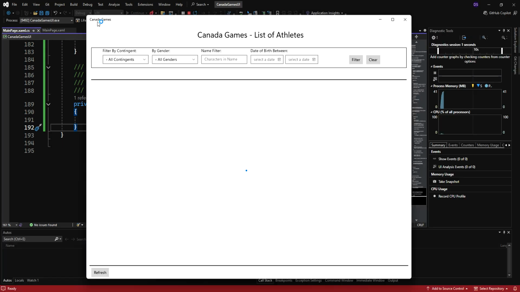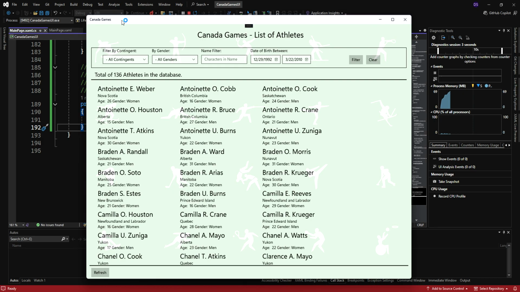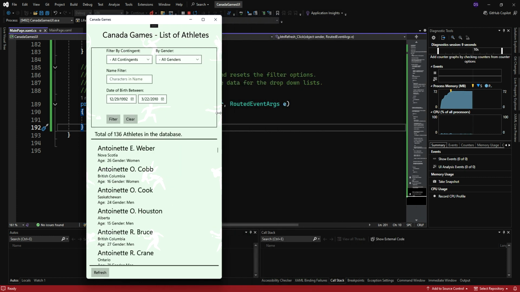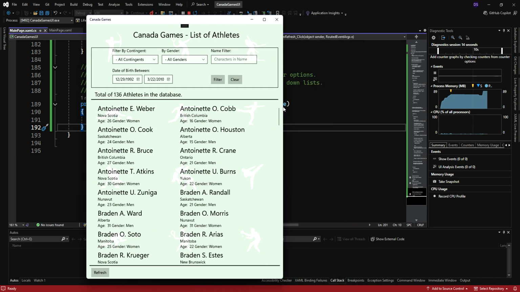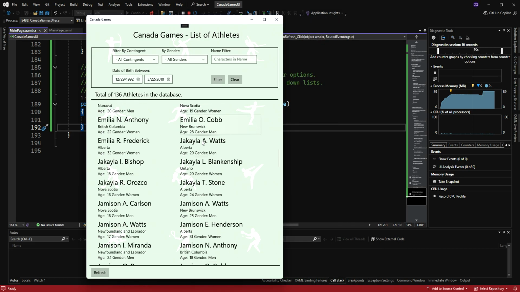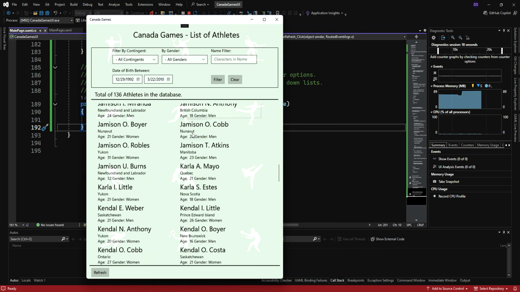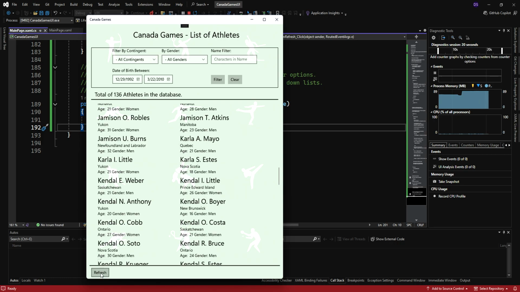And now it says Canada Games up here in the title bar, right? And there we are. So here's my nice variable size wrap grid, okay? So you see how nicely it works? Good for that kind of situation, right? And then I have my grid view listing all 136 athletes in the database. At the bottom I have my refresh button, which goes and refreshes everything. But I can play around with the filters.